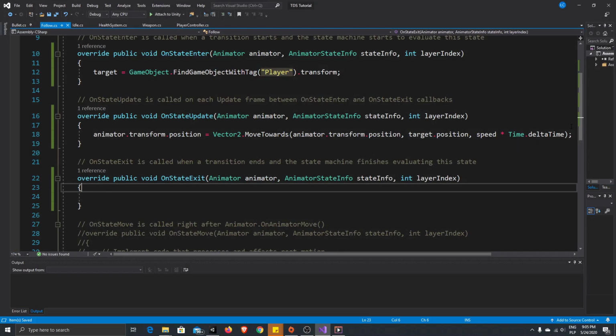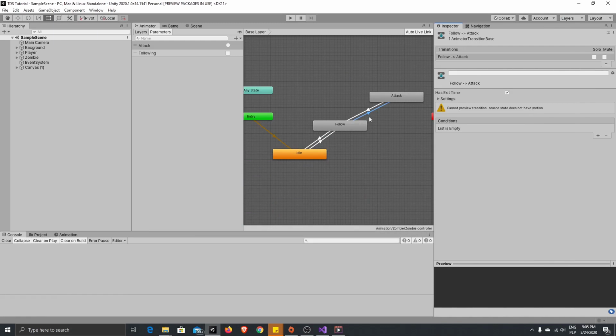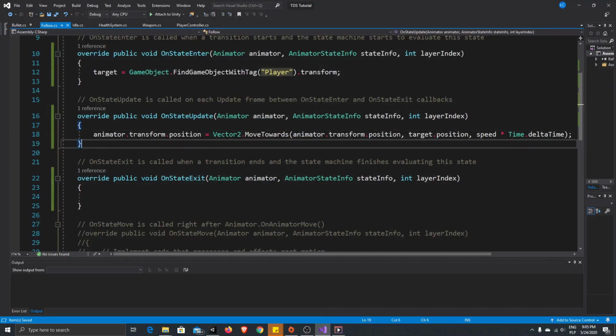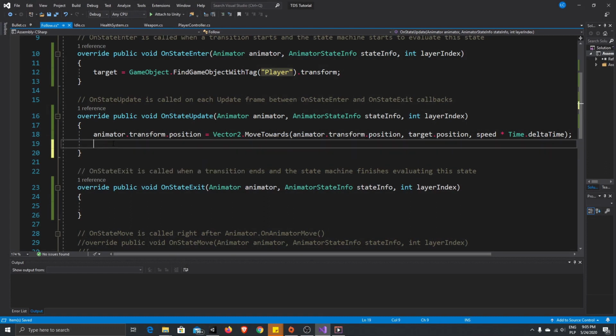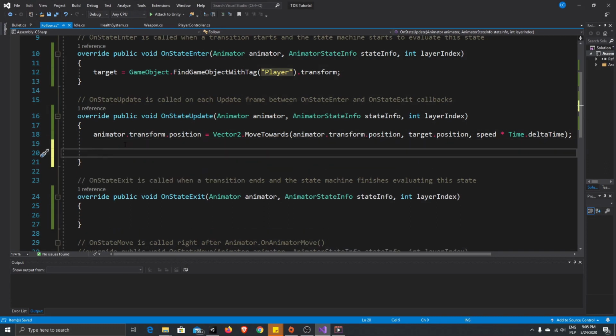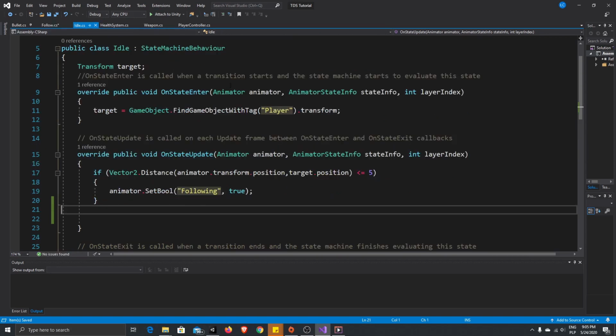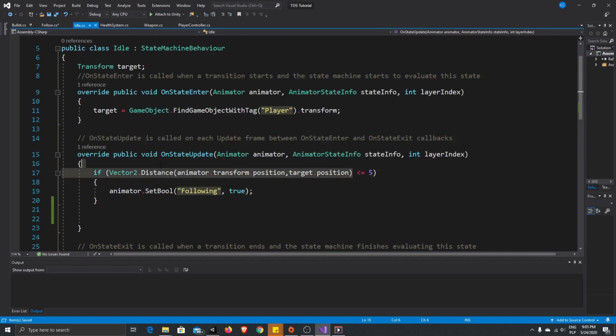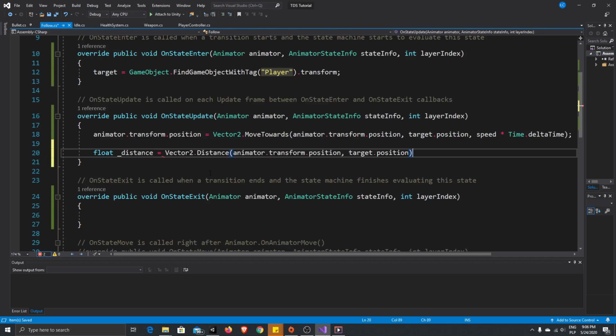And let's change here. We are following our player, but our animator is automatically transition to attack. We don't want to do that. So now let's fix it inside the code. So to fix it, we will need to write function, so float distance is equal, and we have already did it inside here, so just copy paste it.